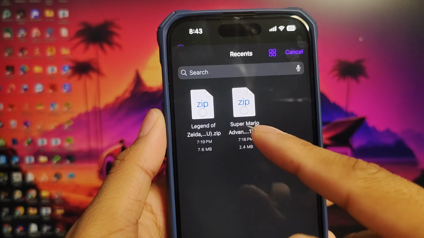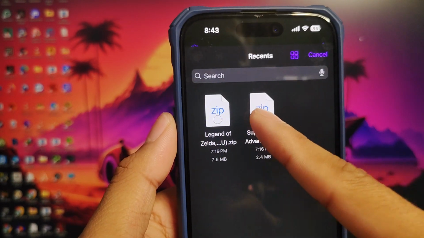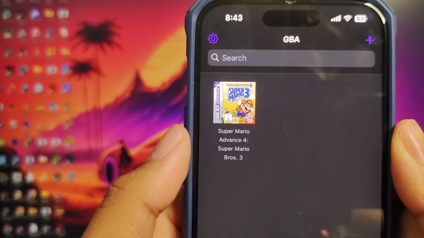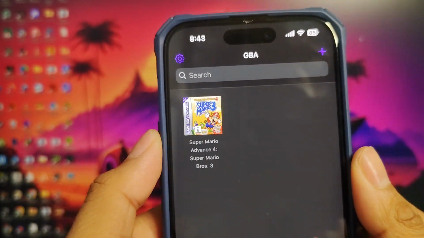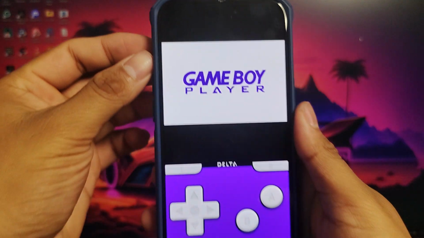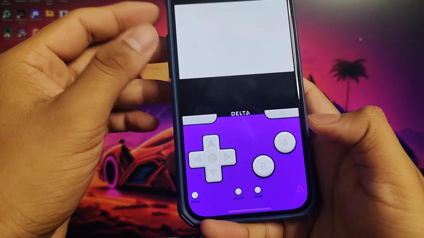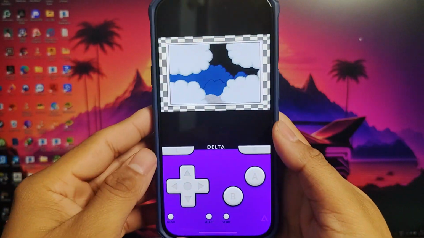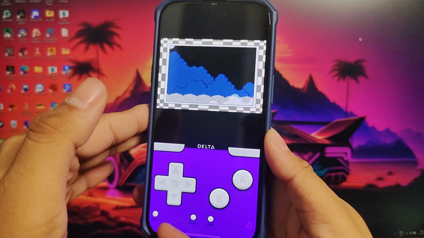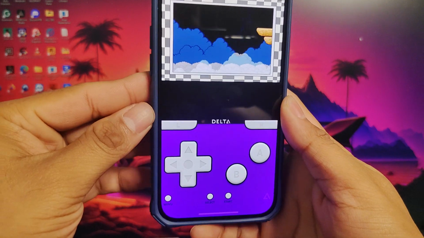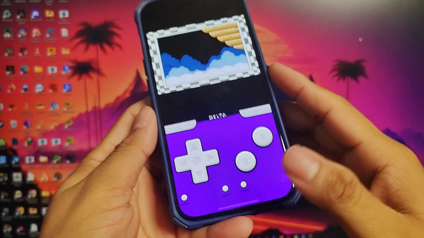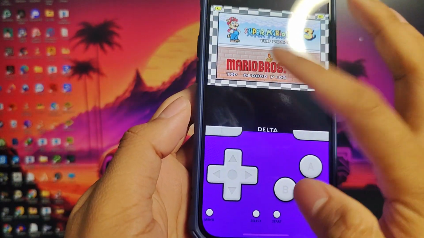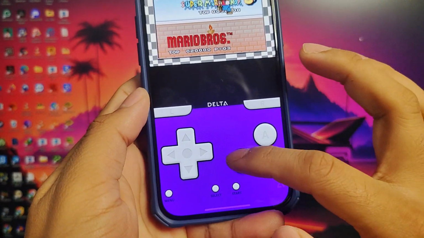So I have downloaded these games, then just tap it and open. Now as you can see, this game has been loaded. Tap here. Now we can use this. As you can see, now it became a controller, like we used to play on our old days. When you tap this, it works. It doesn't work on the screen, as you can see.